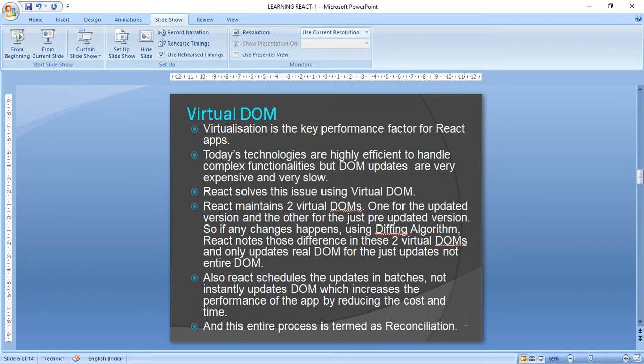React maintains two virtual DOMs, one for the updated version and one for the pre-updated version. When any change happens, using a diffing algorithm, React takes note of the differences, of what has changed. The changed part it updates in batches to the real DOM. So the entire DOM is not updated, only the changes are, and that too only in batches. The update is not instantly applied to the real DOM; it happens in batches. That's why we say it's a little bit asynchronous.